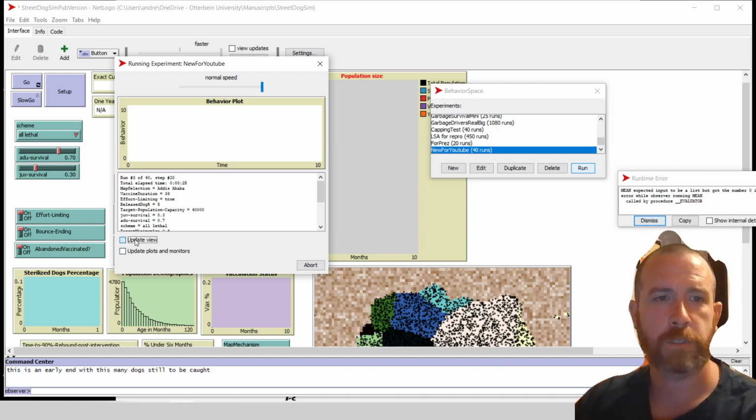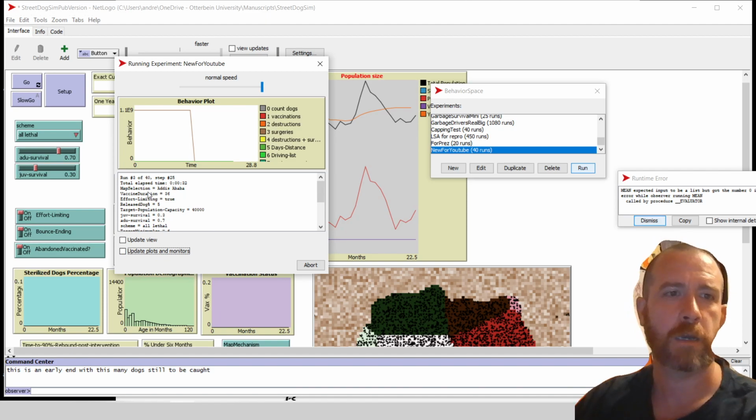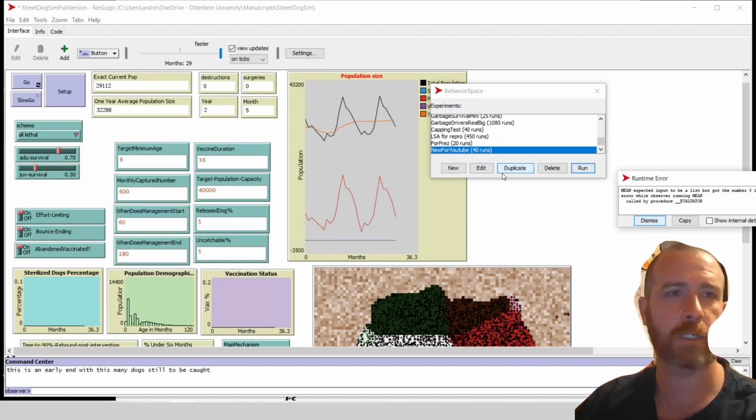If I wanted to see how it's working, I could update these monitors and plots. It's just going to make it take longer to run. I don't particularly care to see this. It's just an experiment, so I'm going to abort it so that I don't actually have to sit here for it.